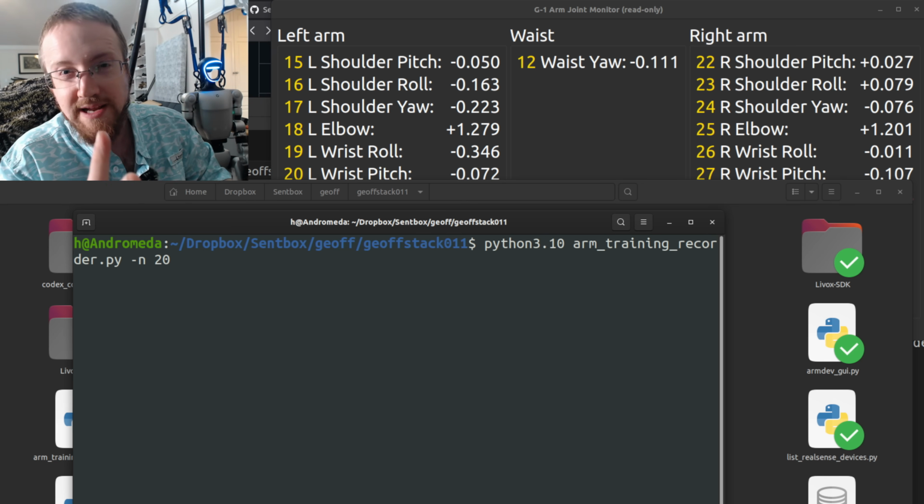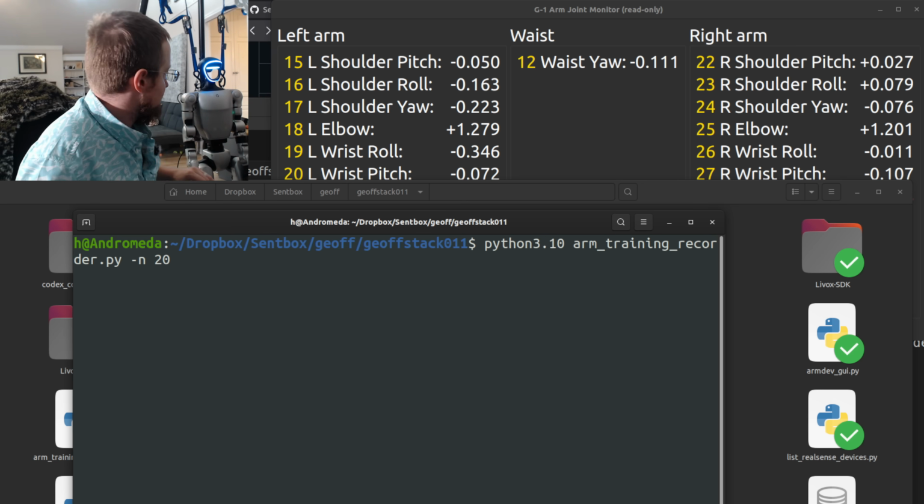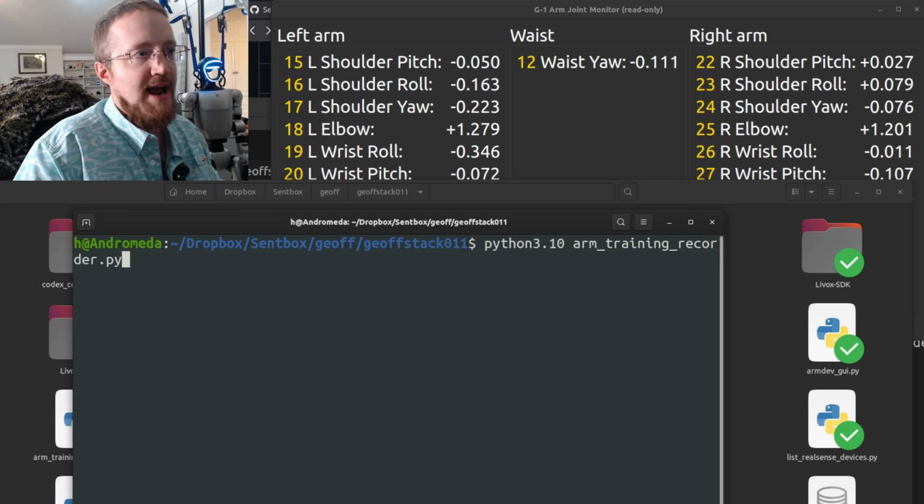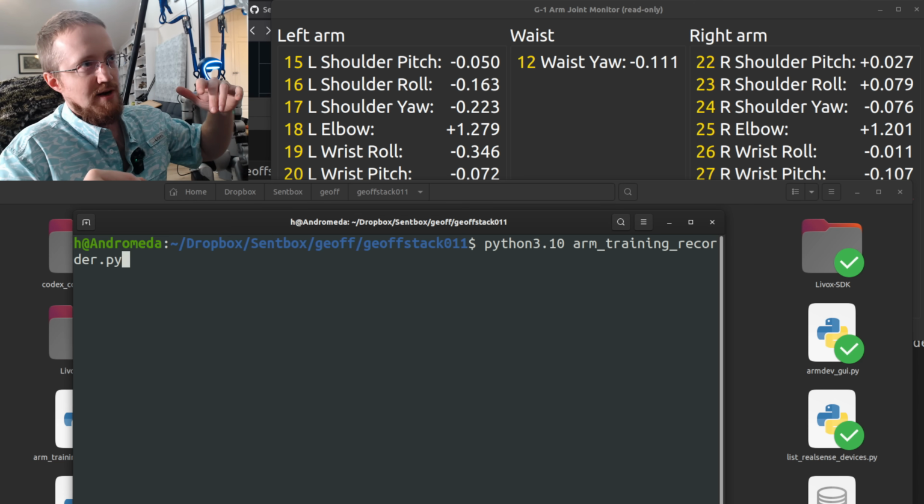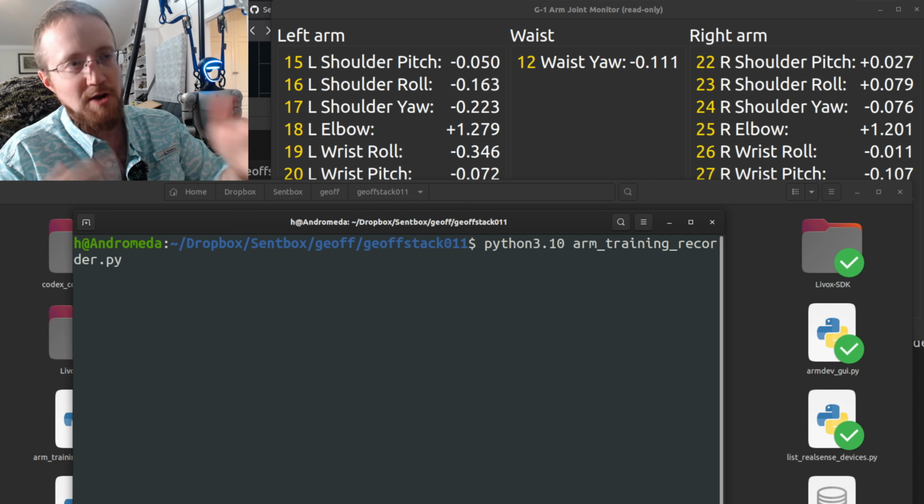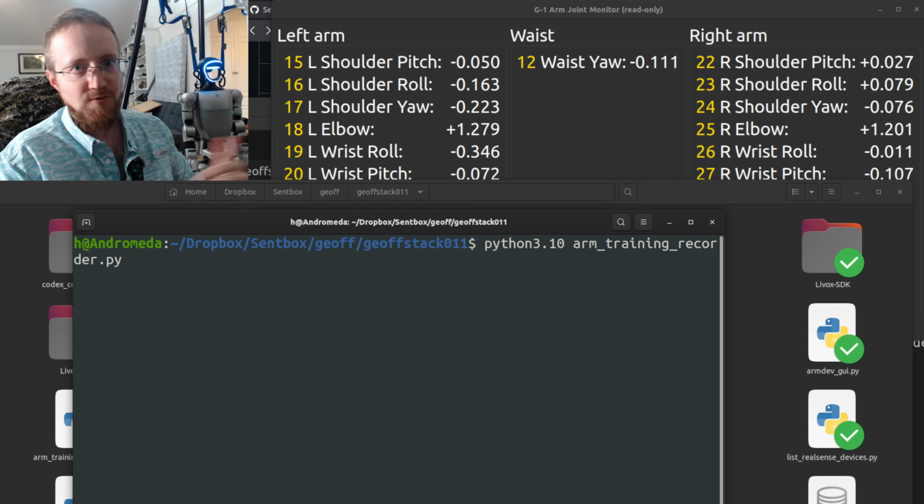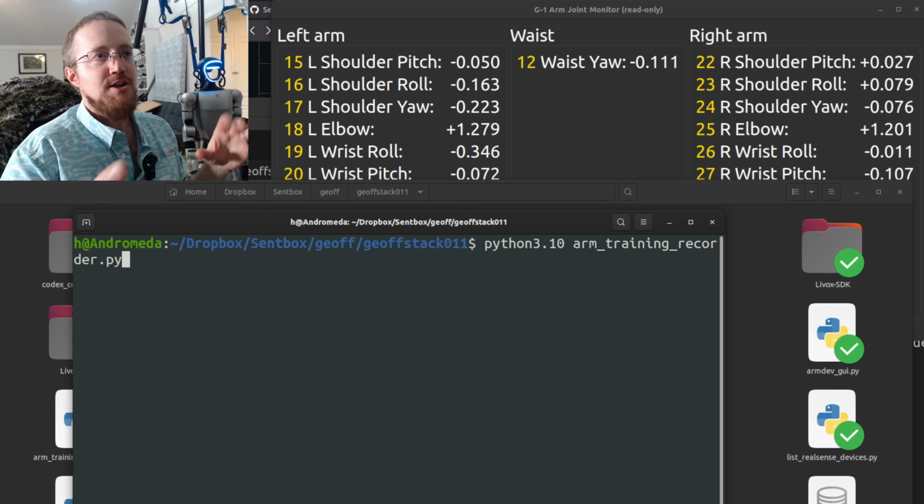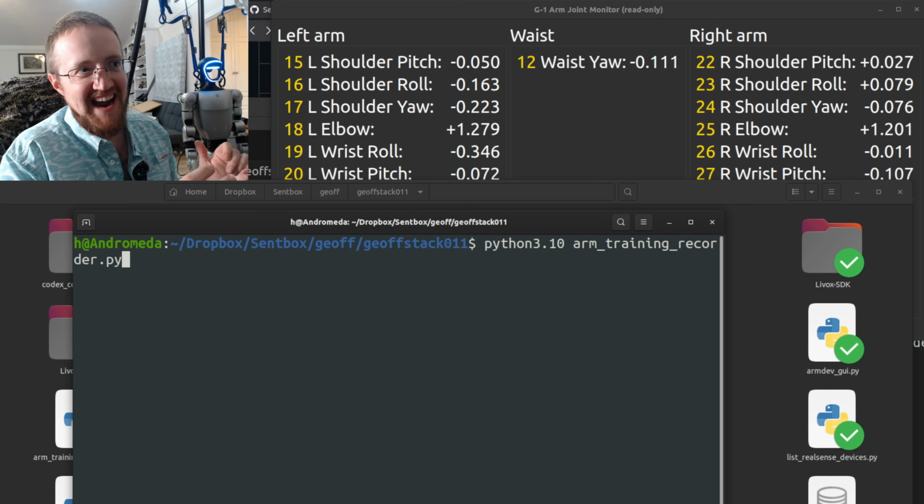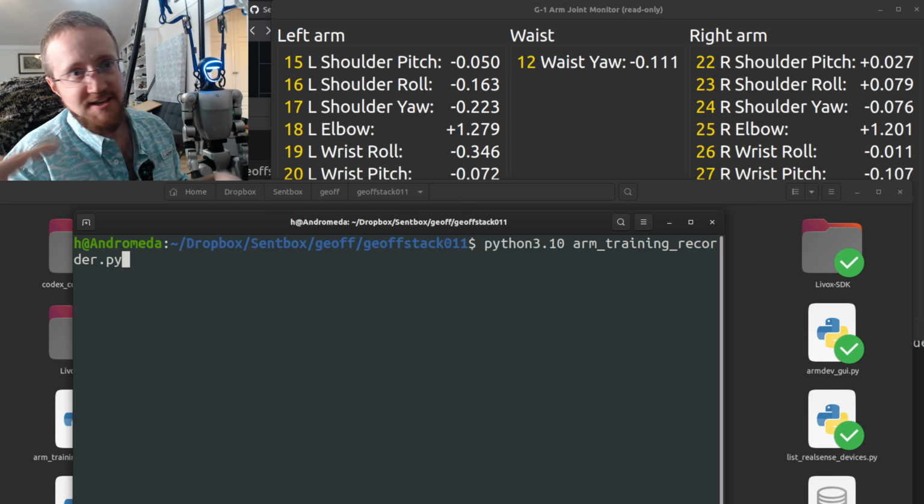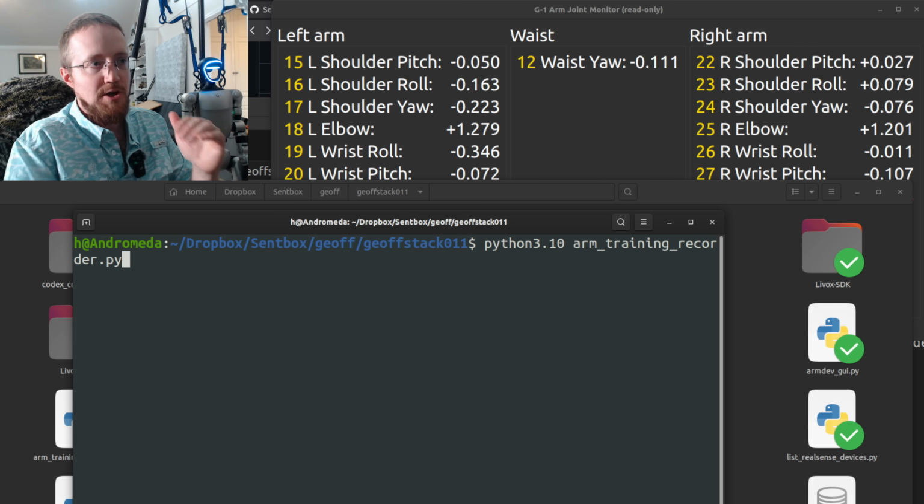I tended to just do 20 at a time. So you'd set the number of samples, and then basically it will give you a verbal command, like up, down, left, right, forward, backward, and then you just do that action. And then it does another one. Every 2 seconds, it just keeps giving you different ones.